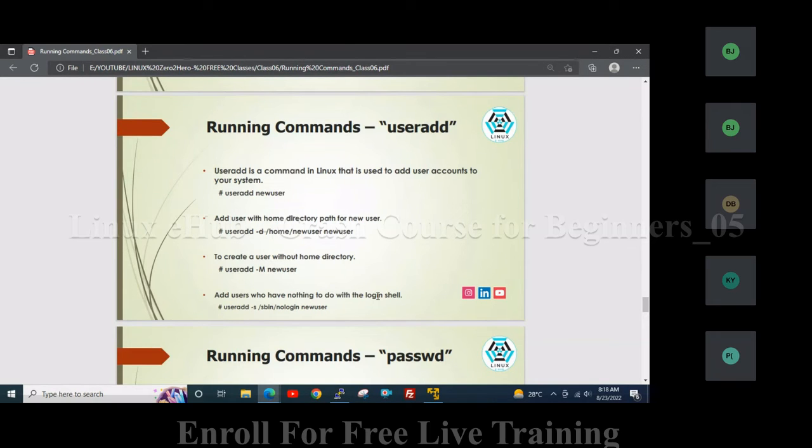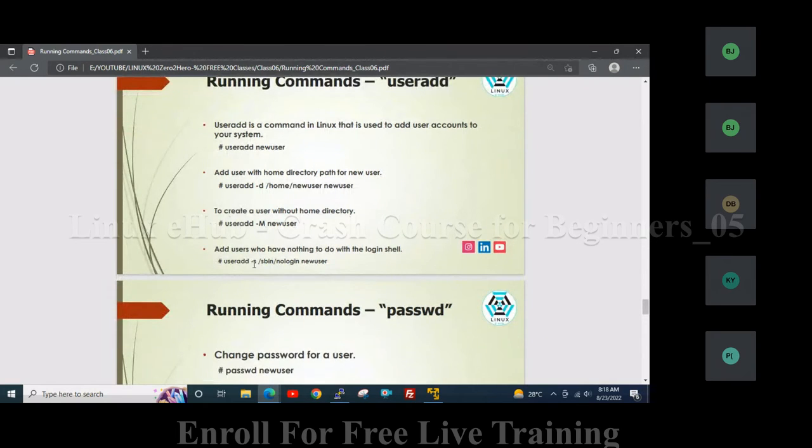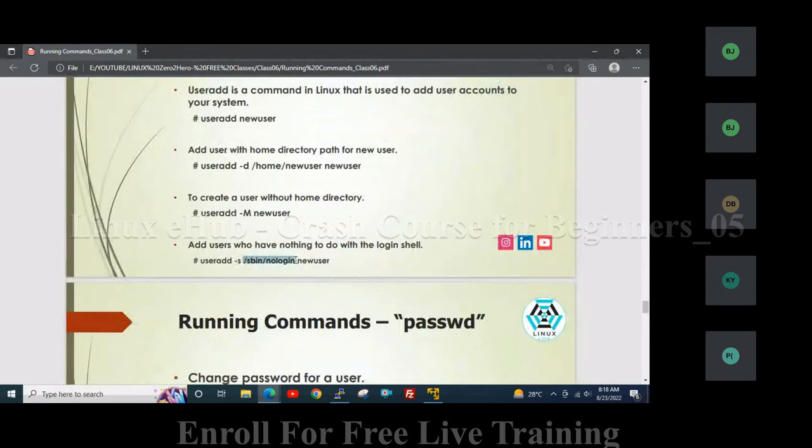add a user who has nothing to do with a login shell. That means this is also another way. Whenever we don't want to create a user that is required to log into the server, at that time we can use the -s option. That means, let me show you.